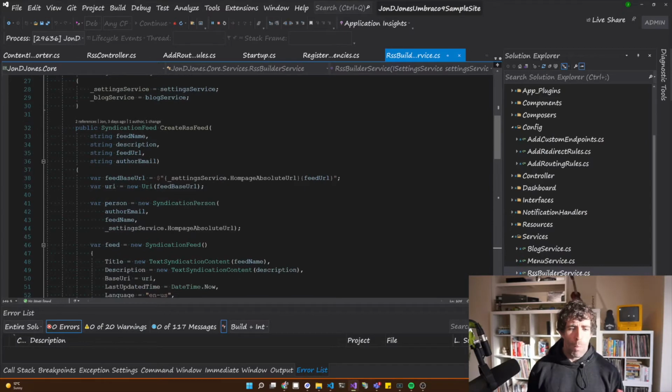Now, I probably won't cover the code now, but we'll quickly look at it before we wrap up. So we've got this create RSS feed, we're passing in our parameters. Now we're using the feed base URL. So this one's quite important.